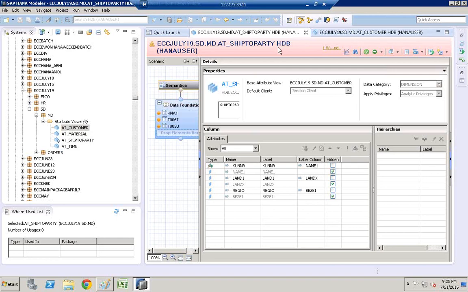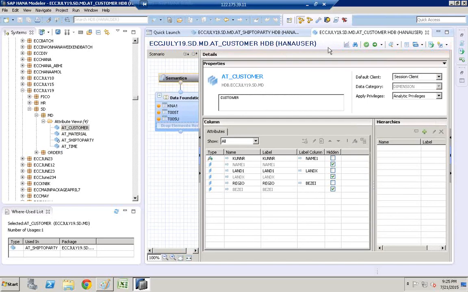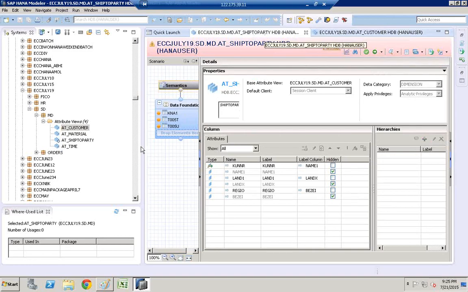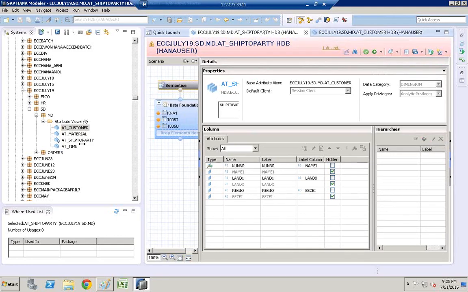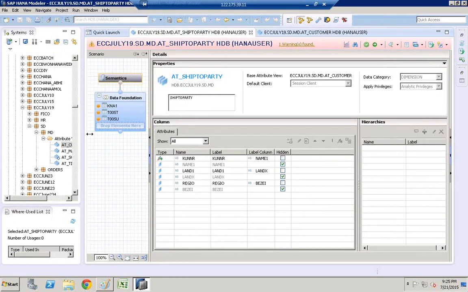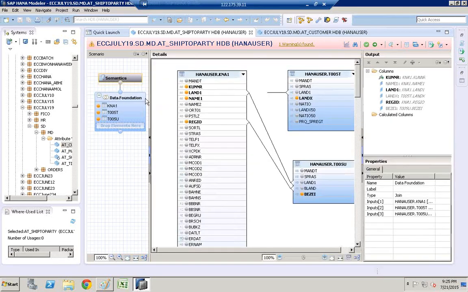So whenever you see a pink ribbon, immediately you can make out this is a derived attribute view. When you see the light blue or little whitish, this is a standard attribute view. Now why do we have this difference? For a derived attribute view, we cannot make any changes. Now when I click on the data foundation and try to select any of the columns, please see, it is disabled. For derived attribute views, we cannot change any properties, just the name.